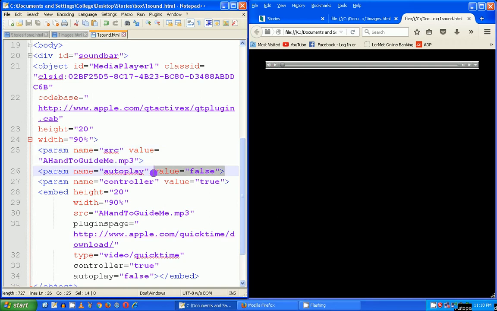You have autoplay, param name equals autoplay, value equals false. I just told you that. Param name equals controller, value equals true, because you want this controller to show, so you could hit play and then pause, or if there's a list here you could go forward or backward.